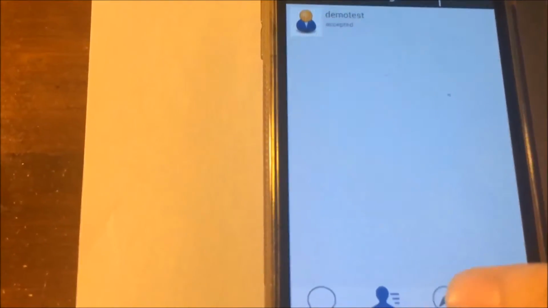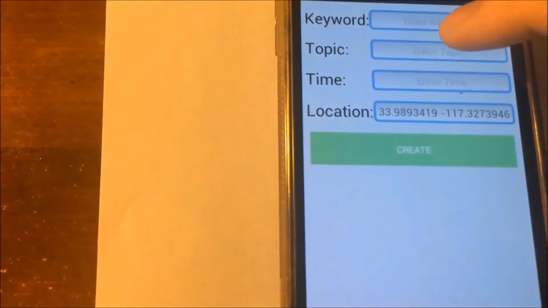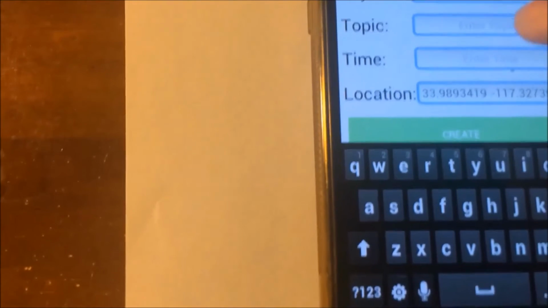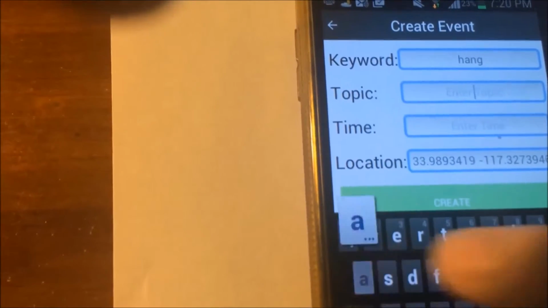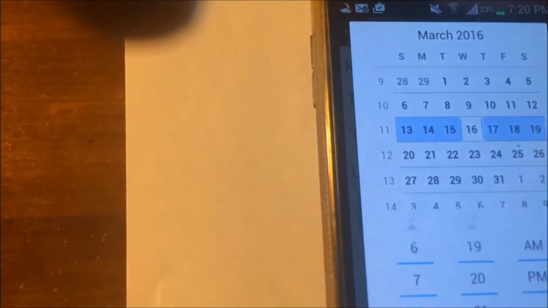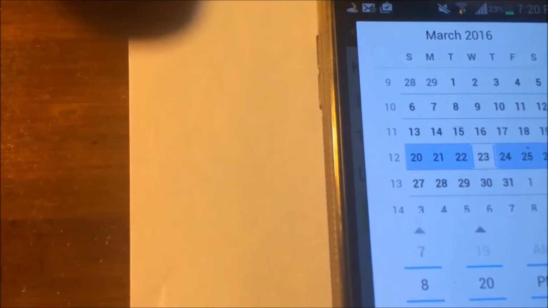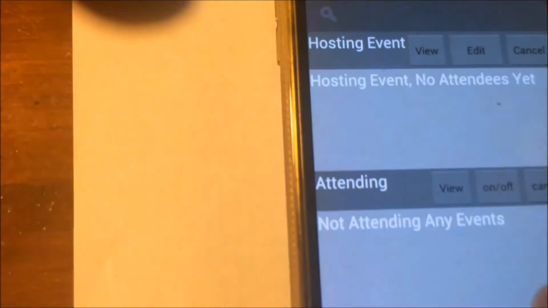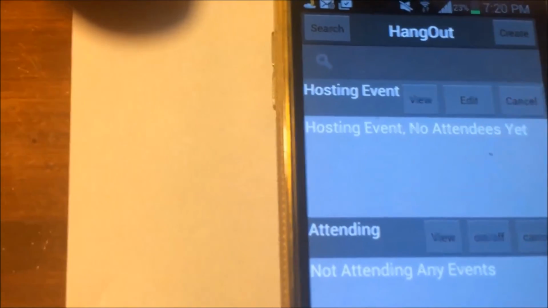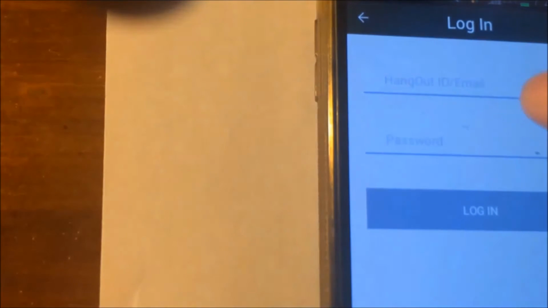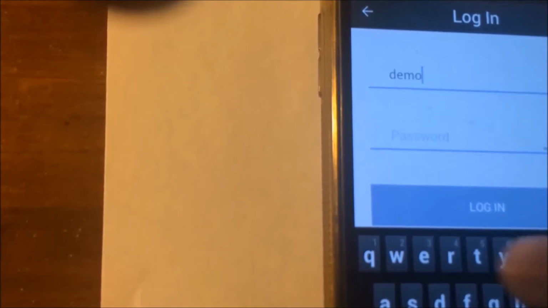Next, we will be able to see how the event works. We are able to create an event with a keyword, topic, and a time. The location is set wherever you want, and people will be able to join it after they search the event later. After we create the event, we will log out and search the event using another account. Right now it says hosting event, no attendees, because no one has accepted the join request yet.